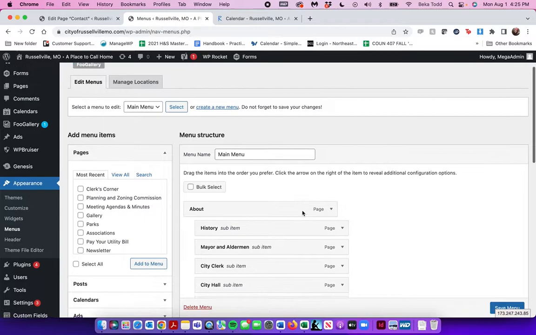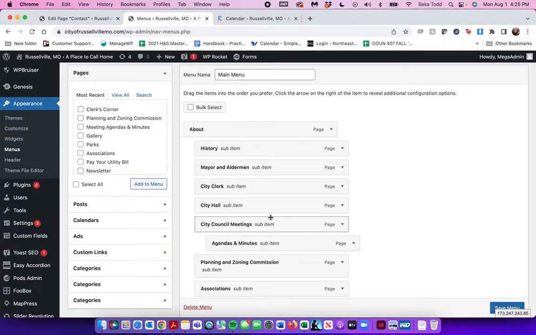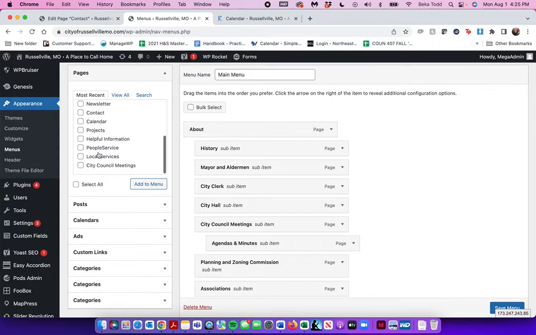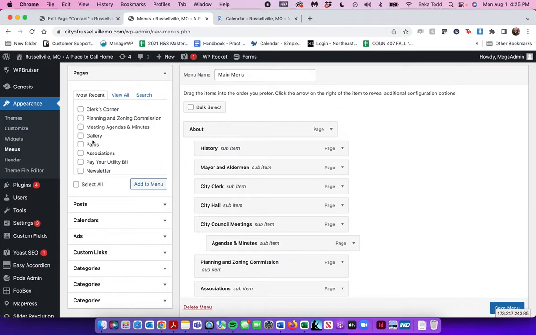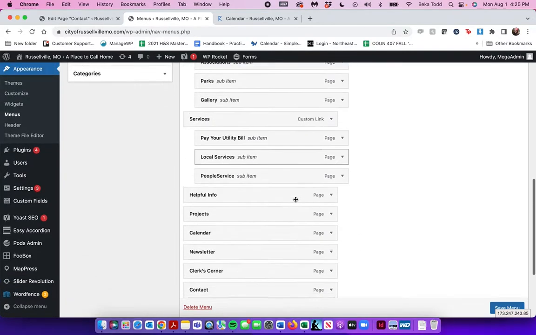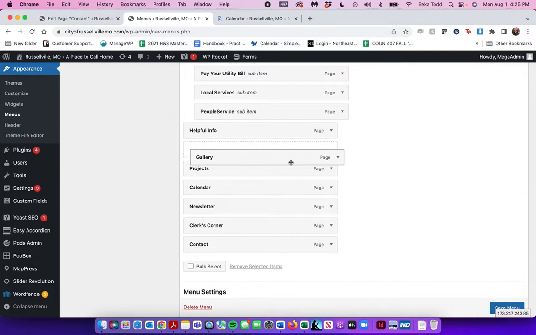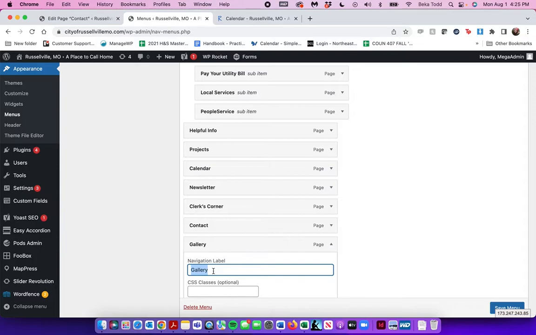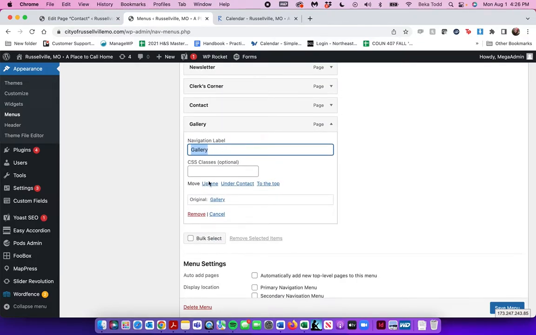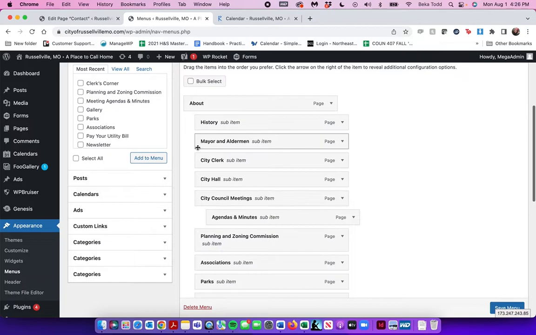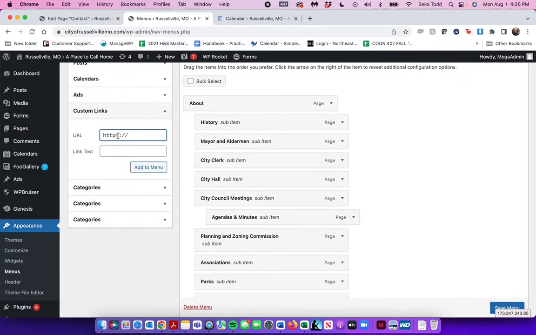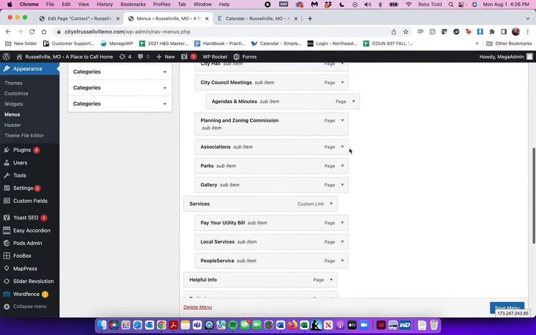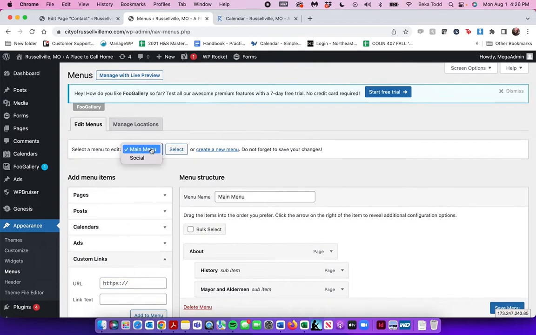The only other thing under appearance is menus. So under menus, once you've created a page, you can find it here. So you click select, click add to menu, and it's going to show up down here. Now I can drag this, I can make it a sub menu item, I can put it wherever I want, and then I can change the navigation label, change that to say whatever I want. We obviously don't want that. If you want to add a custom link to an outside site, you'll put the URL here and the text here and click add to menu. Once you've made those edits, you'll click save menu and you'll be done.